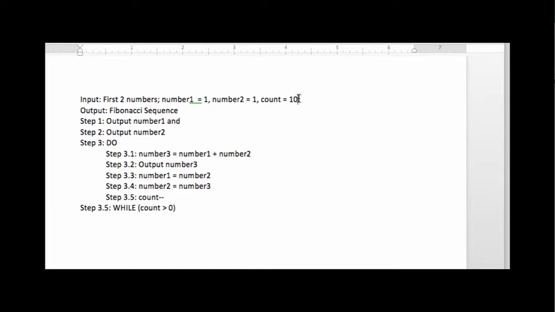Let's see, I want it to iterate 15 times. Will this output 15 numbers? Let me look. Number 1 and number 2 were output outside of my loop. This is actually going to iterate 15 other numbers, 17 in all. I think I should change this to 13.